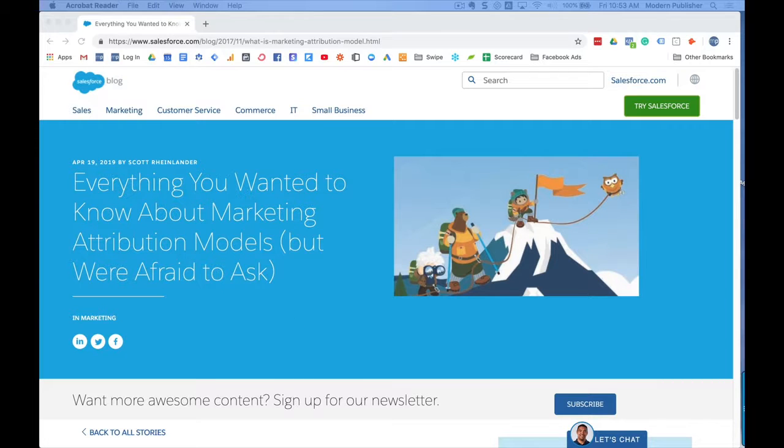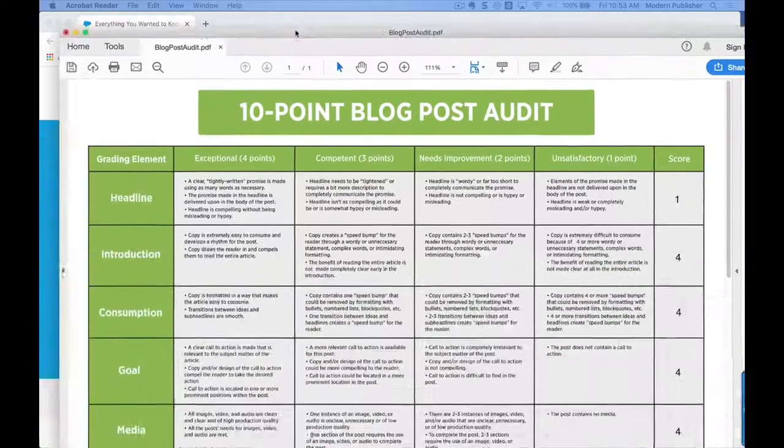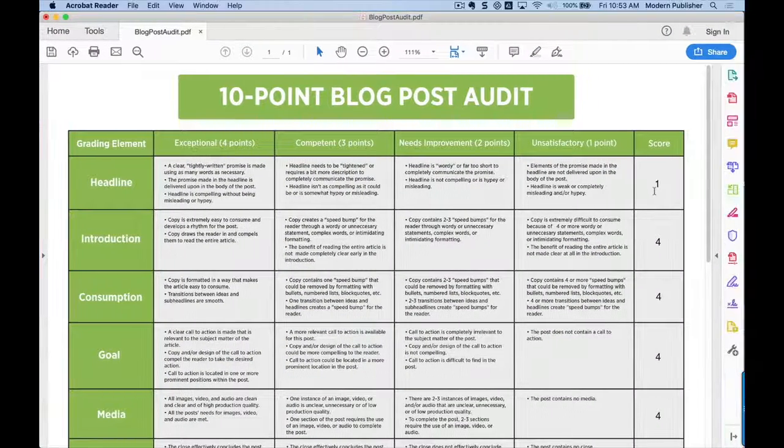For some of you, you might be rolling your eyes like, I don't want to learn anything about marketing attribution models. But it's a compelling promise for those that want to learn about attribution models. I'm going to give them a 4 on this. I think it's an outstanding headline.